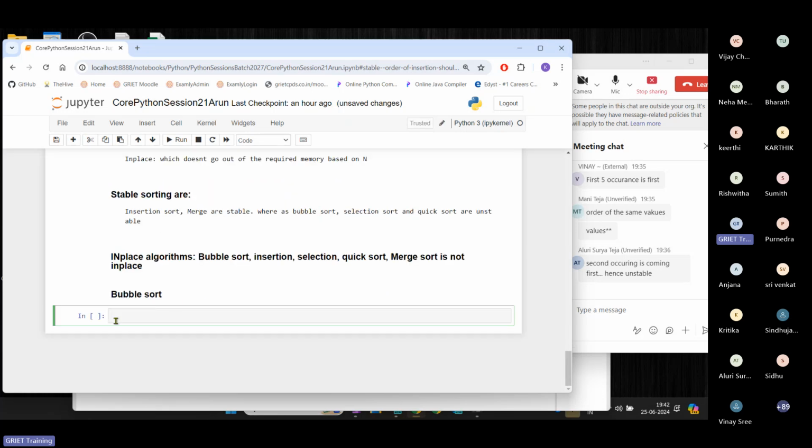So the first one and most widely used, again for teaching purpose, not in real time, is bubble sort, right? So what is the technique behind bubble sort? You have to compare each element one by one, starting from the first, and if it is greater, you have to exchange their position. Then you have to go for the next iteration. So every element will compare with every other element. That is the bubble sort technique. Okay, so let's directly start implementing this.